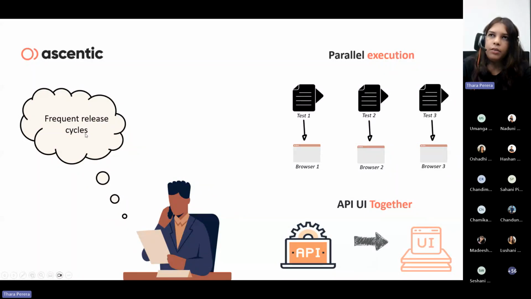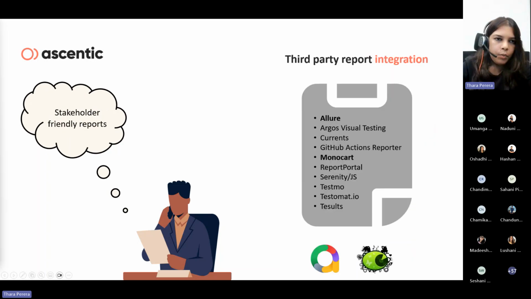So if we move forward to the slides again, to do the frequent releases, I said we need fast test execution. The one solution I gave here is parallel execution, but there's another one: testing API and UI together. Here we will go for another demo later. Let's keep this aside a bit. Now let's move to the other one.